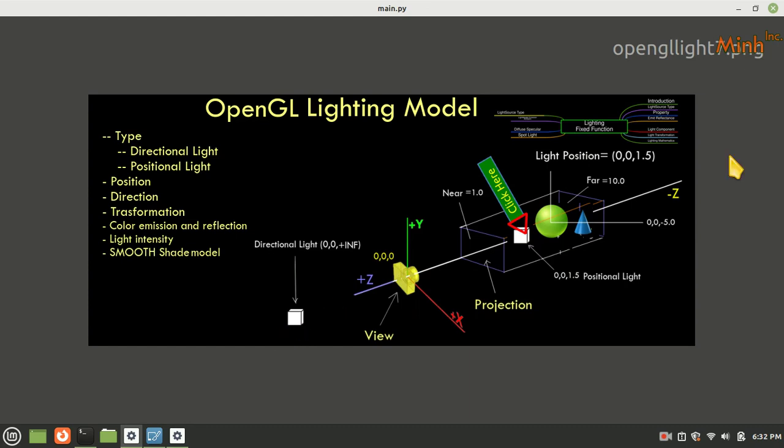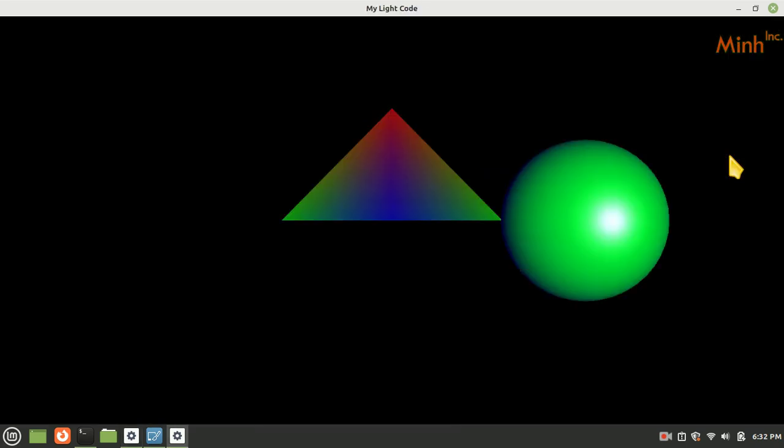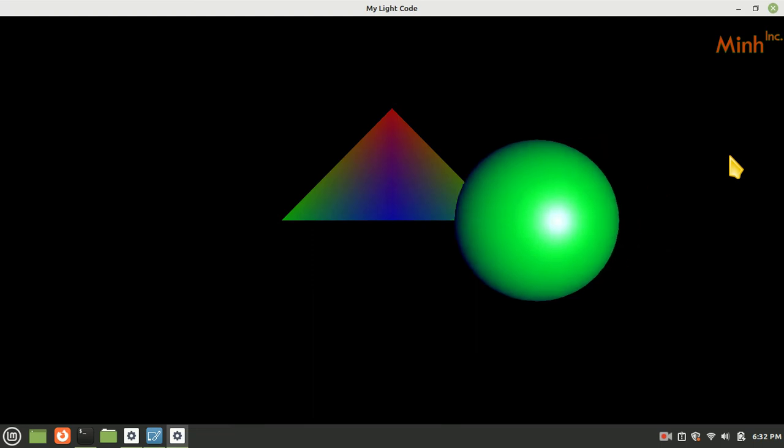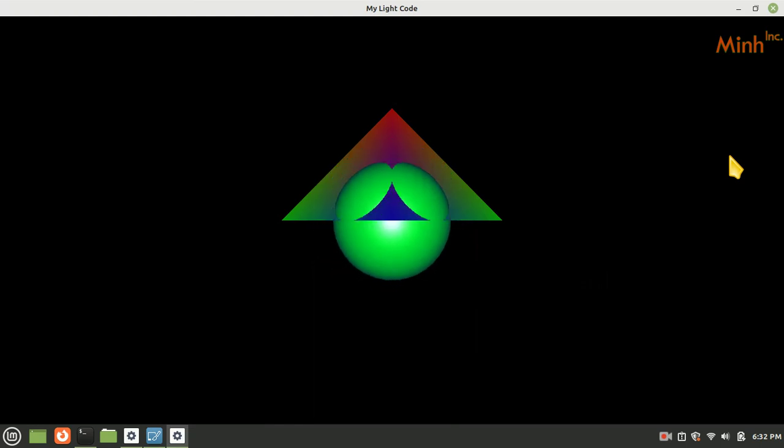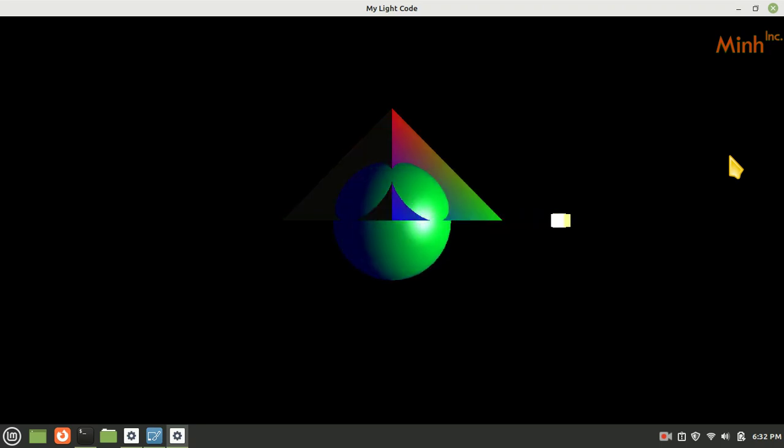So I can prove that first. I can say left, left, left, left, left, far, far, far, far. Now I can bring the, so this is the light cube. I can kind of rotate it. So this is the light.